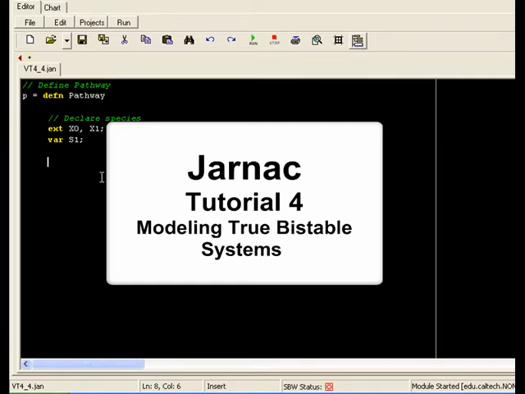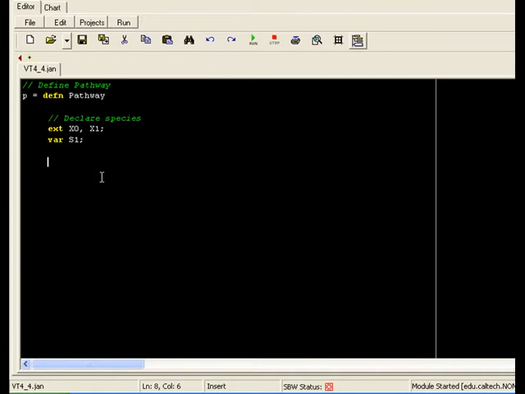Welcome to Jarnac Tutorial 4, Modeling True Bistable Systems. Bistable switches are commonly found as network motifs in prokaryotes and sometimes in eukaryotes. They represent the biochemical equivalent of a light toggle switch. In this tutorial, we will introduce a bistable model and illustrate its unique switching properties, as well as introducing the notion of a free format rate law.